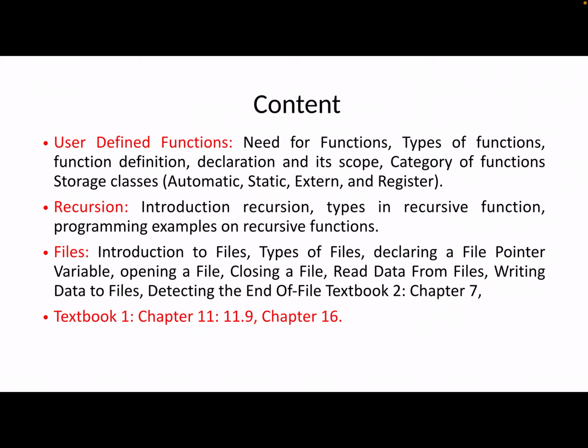For these contents you can refer to textbook 1, that is C Programming by Reema Thareja. In that book you are supposed to refer to chapter 11 to 11.9 and chapter 16, and in the second textbook you are supposed to refer to chapter 7. This is about the contents.